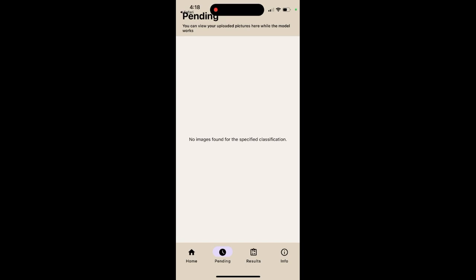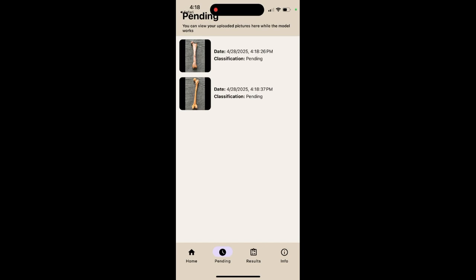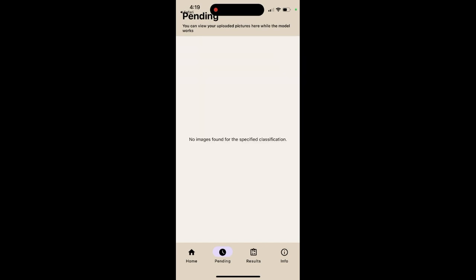So shortly here, you'll see the images pull into pending, and as soon as the images appear in pending, as they are now, this is when the model is triggered to classify said bones. You will know that the bones are classified as soon as they disappear from the pending section. You can see these bones have disappeared. So next we'll go to our results page.